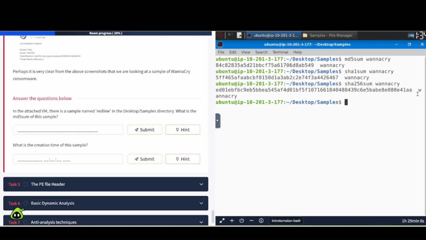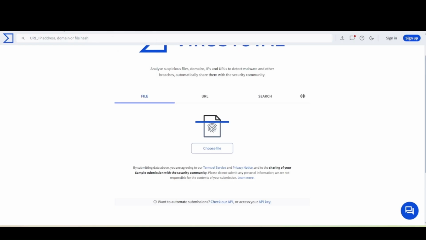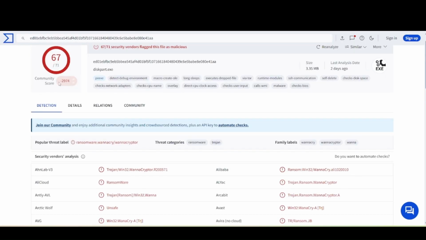So let's just grab this SHA-256 one and plug it into, I guess, VirusTotal. I already have it pulled up here. Okay, so we're going to paste it in there. Enter. There we go. Last analysis date 2 days ago.